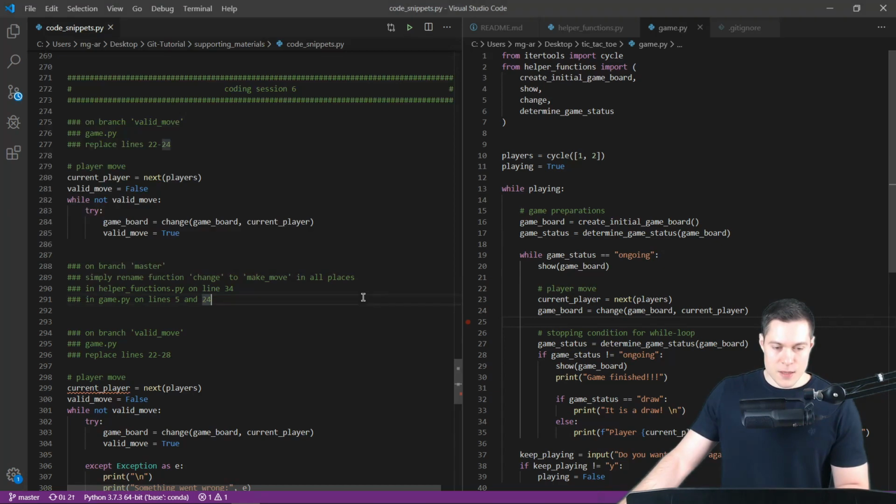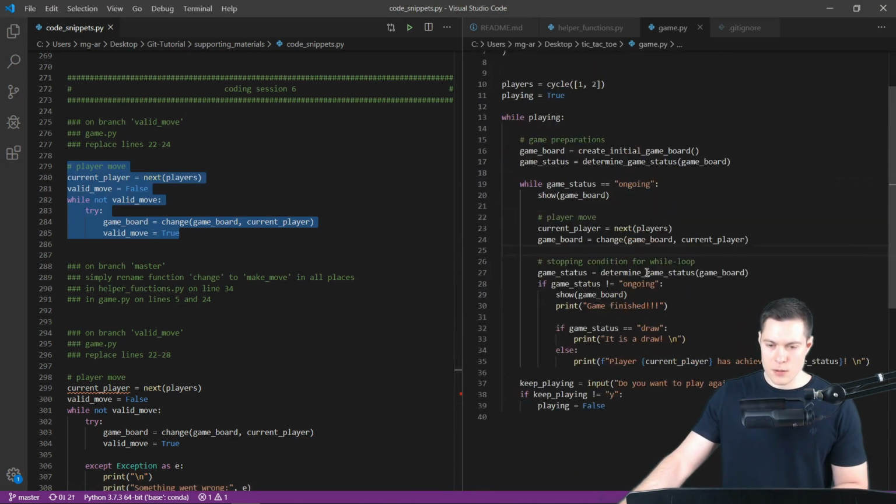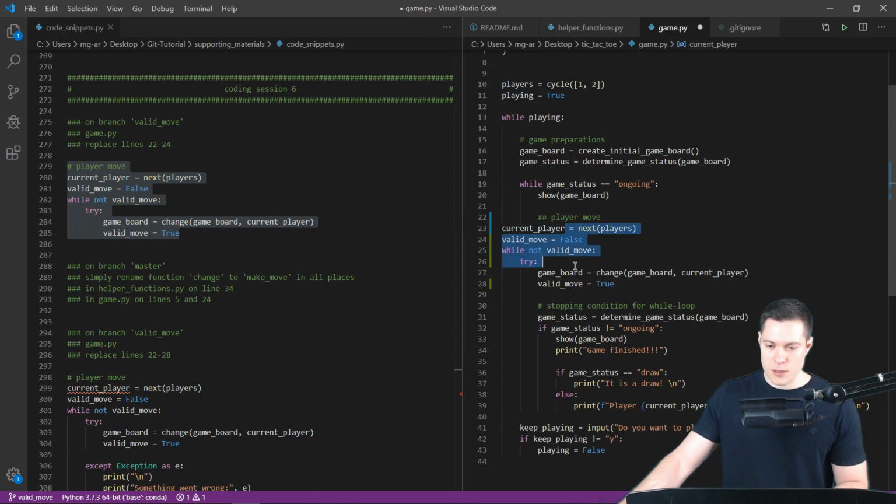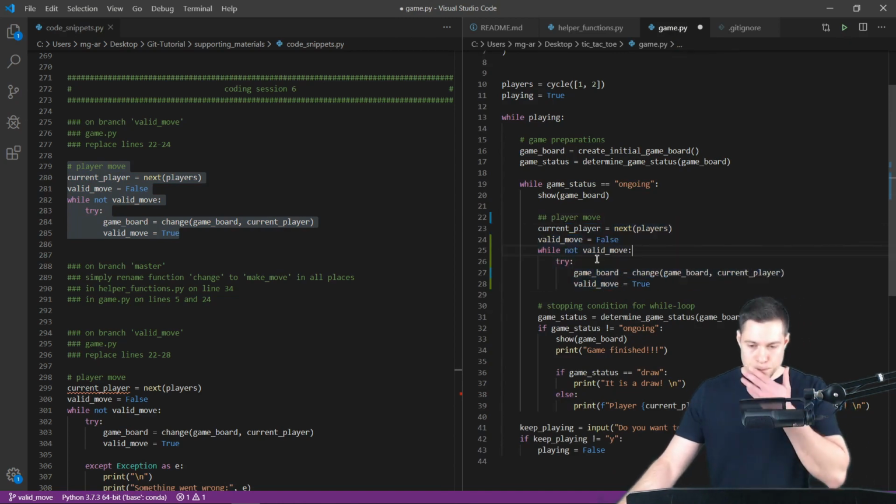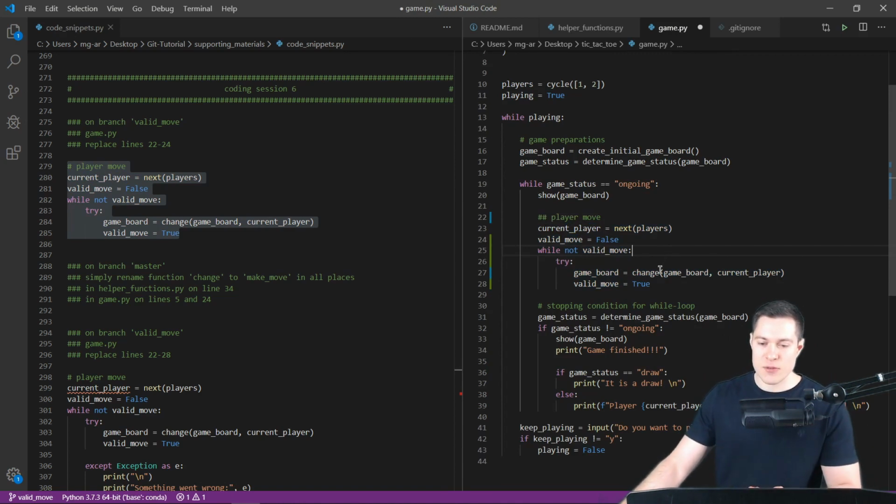So now let's say we start working on the code, and we replace this one right here. So let's say as we are writing this code, we then suddenly have an idea for a better name of this change function. Namely, a better name would probably be to call it make move, because that's what we do with this function. We make a move on the game board.